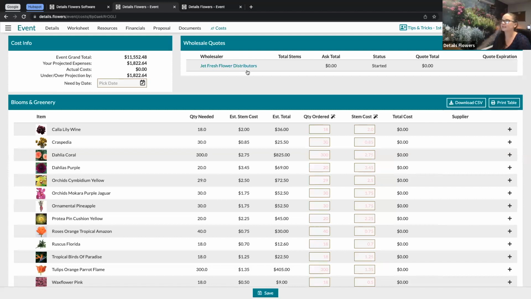On this page, once you have submitted it, it's going to list out your total stems, your ask total, and then it's going to give you your status. So whether that's started or once somebody sends you back a quote, it'll have a different status. And then you will also be able to see your quote total at that time. So let's go ahead and see what that will look like.